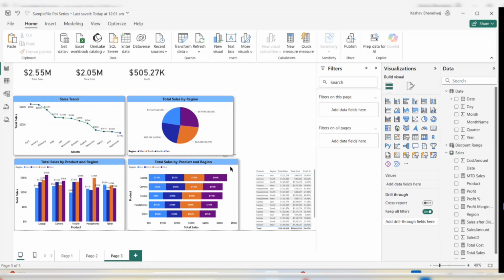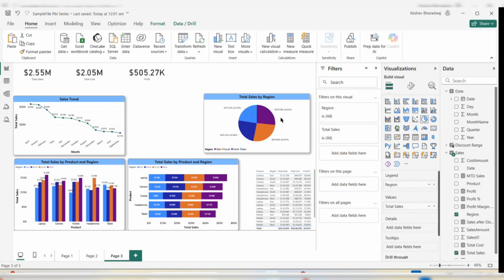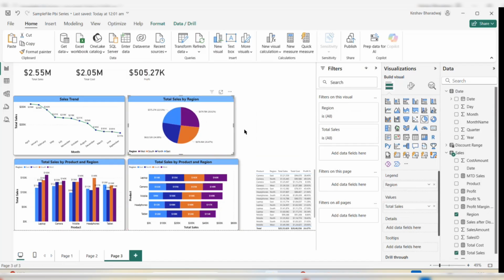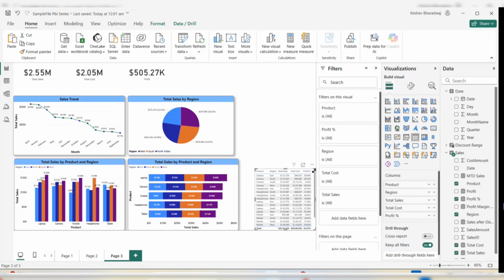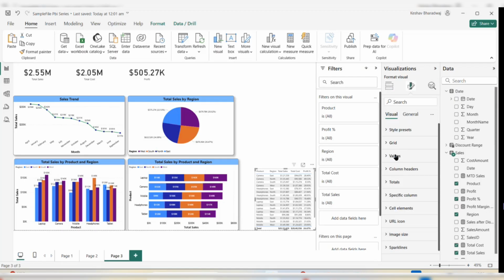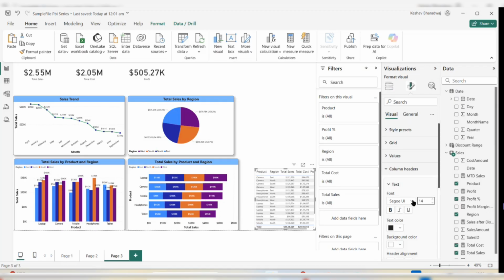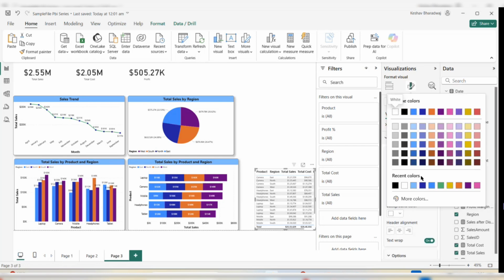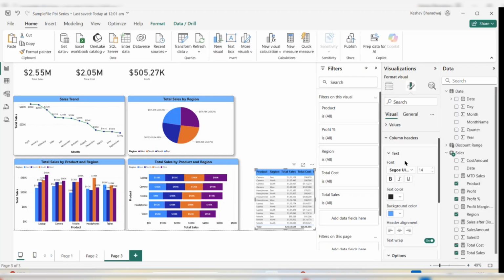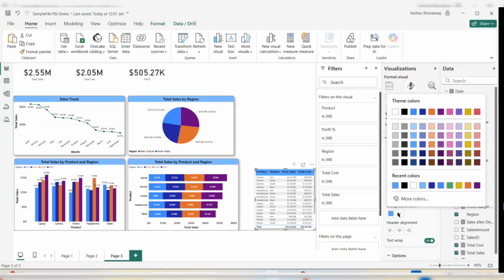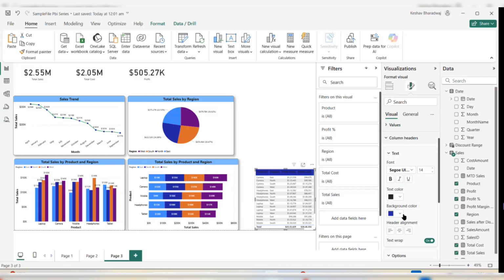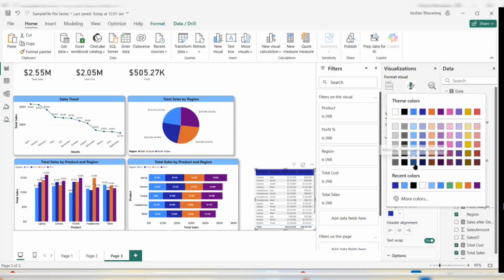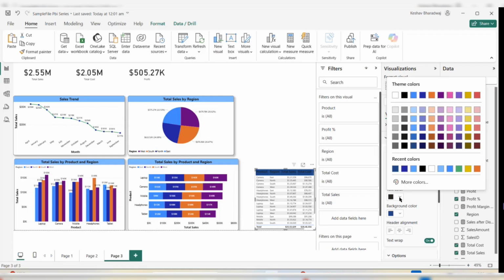Now we have the table visual, which we have to basically format. So I'll just select the table visual, go to the format. First, let's increase the header size. So I'll keep it as 14. Okay, and the background color, let's change it to this one. Or else, not that. So let's do this, or let's do the dark one. Okay, and we will change the text color to white.